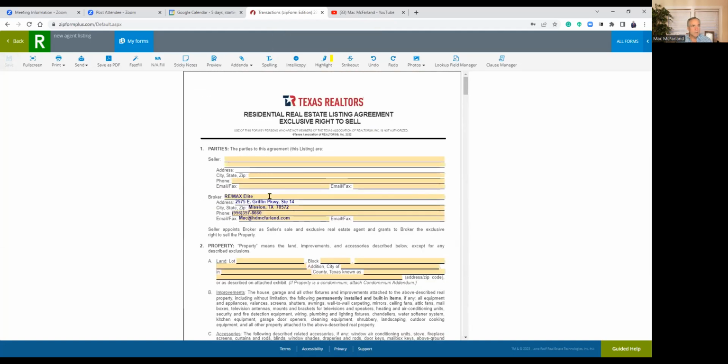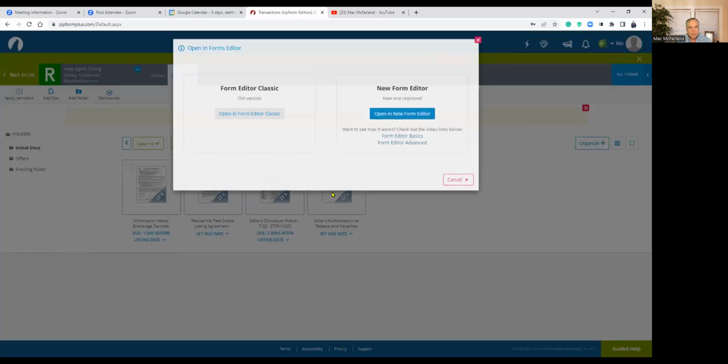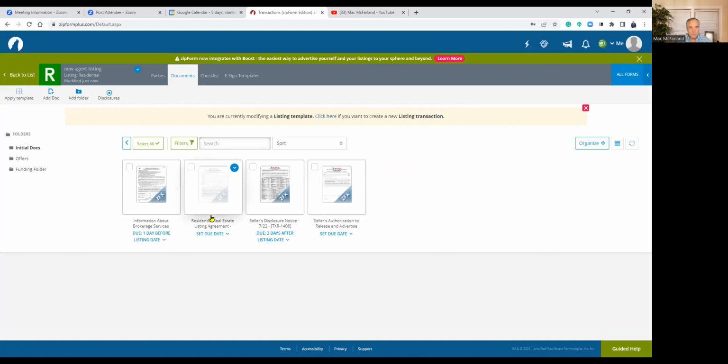all right? So now that form is completed, and if I go back here, any other forms I need should have some of the same information in it, because it usually carries over. So there's Remax Elite, Mac McFarland. I didn't type that in there; it just automatically shows up because I put it in the other form, which was the listing agreement and our information about brokerage services. Whatever form you fill out first, the primary form, it'll copy over into the rest of them.